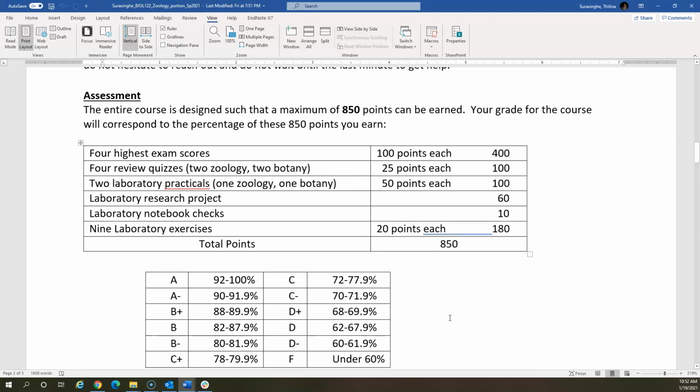So how do we assess you? We are going to have several exams and one final, right? So there will be 4 exams, and 2 of them will be from zoology, and 2 of them will cover the botany component. And then there will also be 4 review quizzes. 2 of the review quizzes will be from zoology, 2 of the review quizzes will be from botany. So I will give you 2 zoology exams, 2 zoology quizzes.